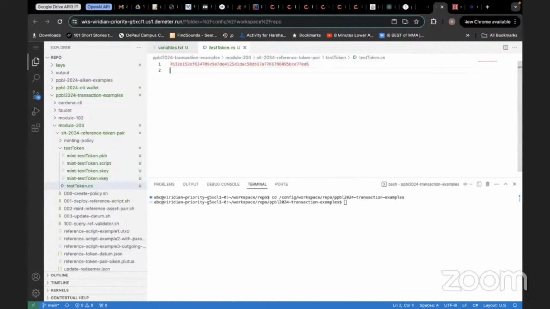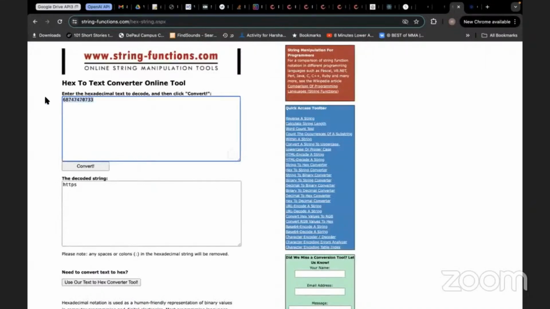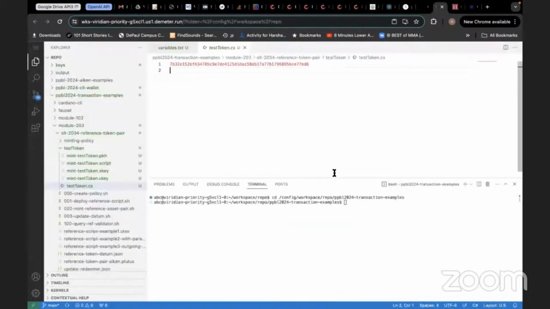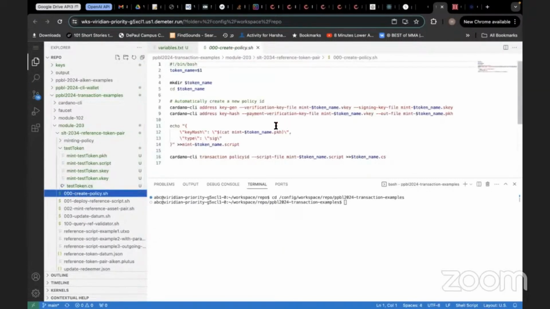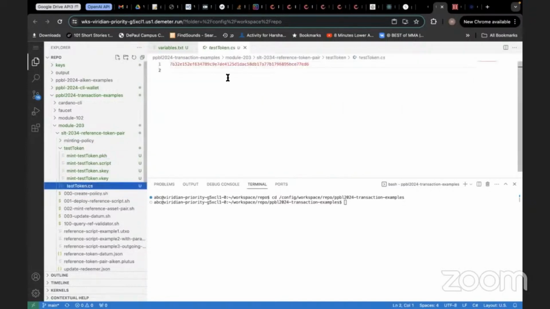And it's got a hash? Yes, it is a hash, and that's what a policy ID is, right? So it's not a legible string. It's just a hash of our minting policy essentially. And that's what a token policy ID is. Okay, so that's going to be the policy ID that we use. You've already run this script with the token name test token, and we've got the policy ID. I think we're done with step 0.